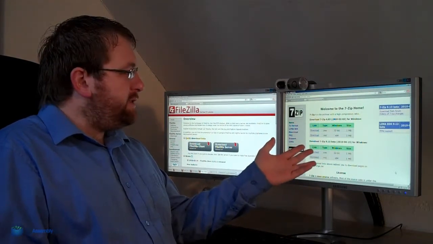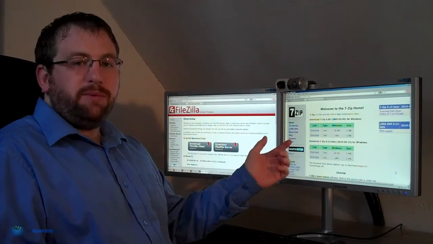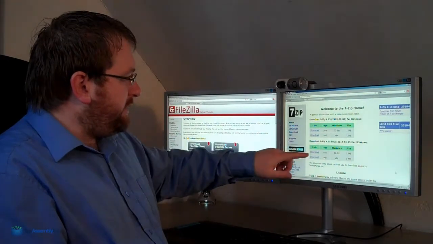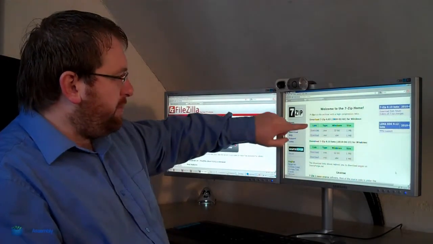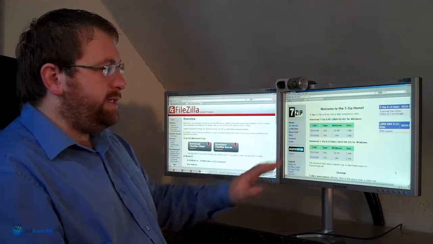So you can find 7-Zip if you just Google 7-Zip or go to 7-zip.org. Here's the homepage for 7-Zip. You can see there's a couple of different options. The top one here is for Windows, and there's a download link here. So it's really easy to find.